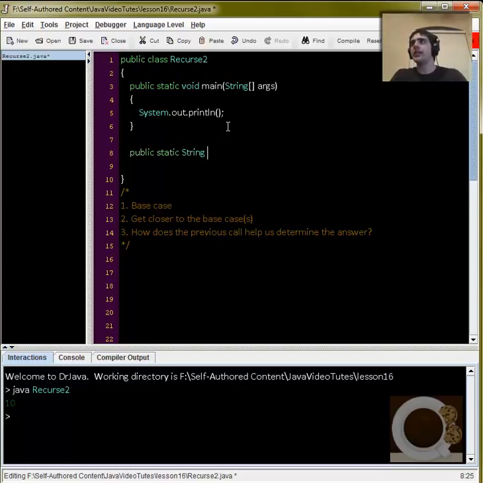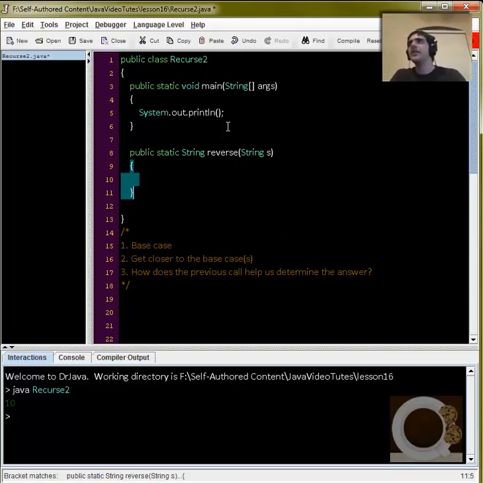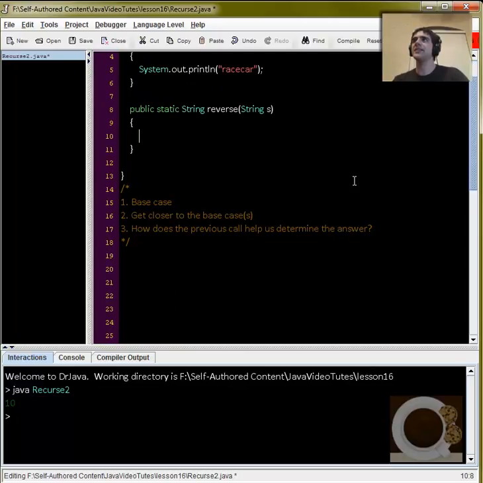Oh wait, static string reverse string s. Okay. So we're going to reverse s. So if we pass in race car, it's going to come out race car, right? Okay. So let's go through these 3 steps, and I'll show you how it makes it so easy to solve any recursive problem you've got.